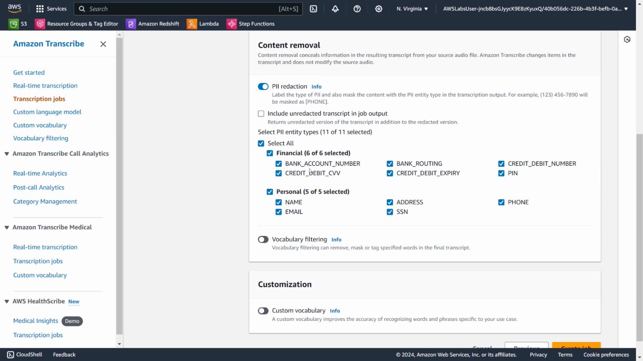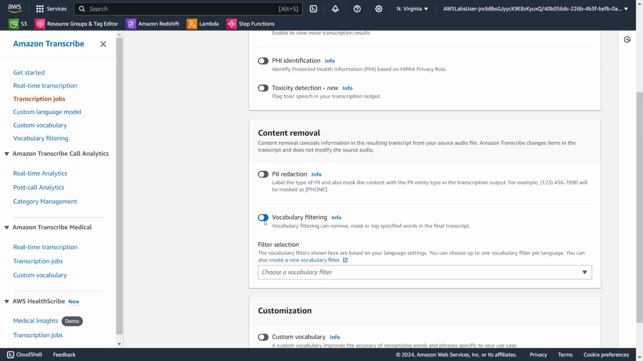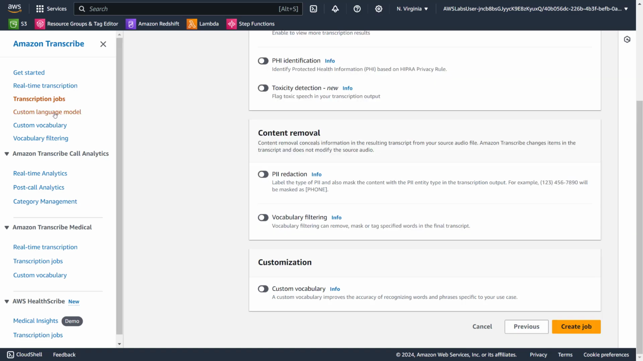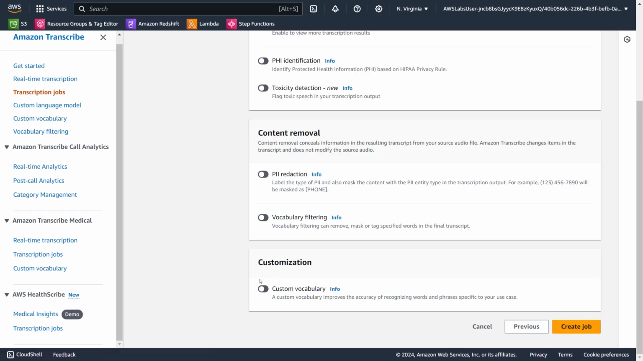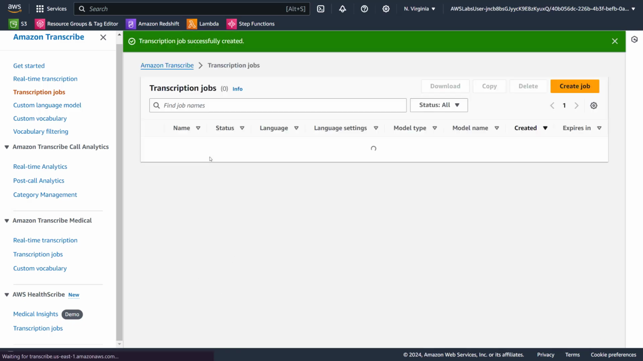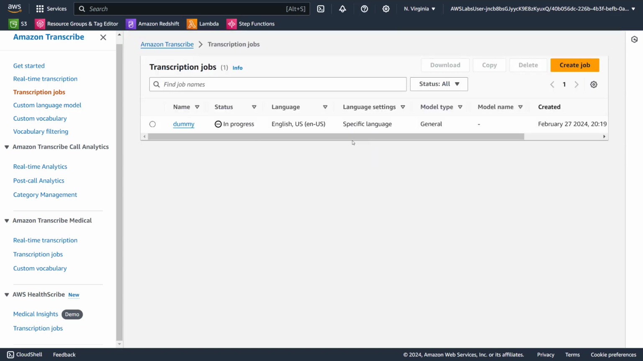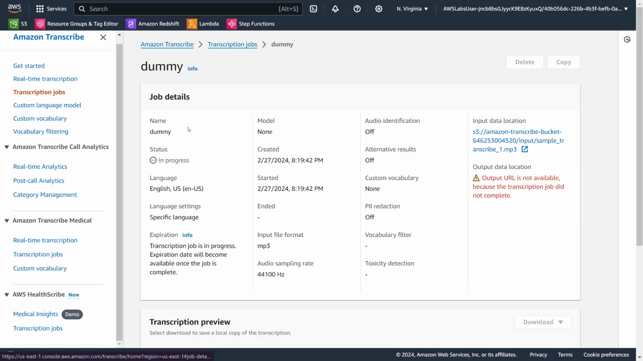Okay, if you want, you can use any of these. If you want to redact, it will show it as scraped or something, like it will mask them. And vocabulary filtering, choose a vocabulary filter. I guess we have to create them somewhere here, custom vocabulary. If you have something like that, I guess. Let's create the job. Okay, not sure how long that is going to take. So no refresh. That's weird.